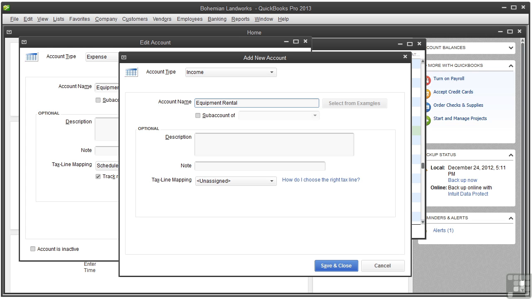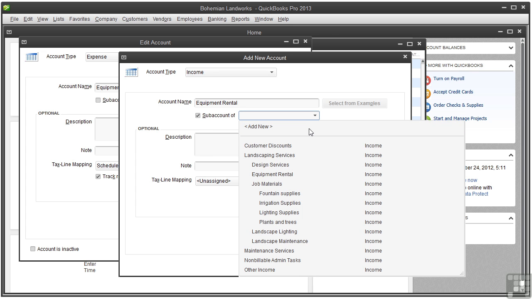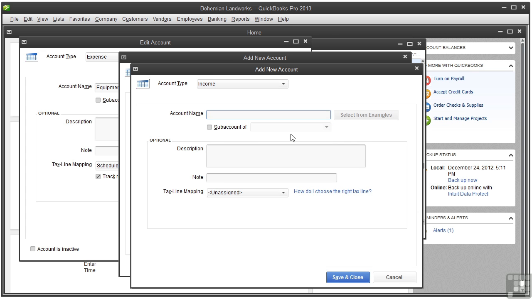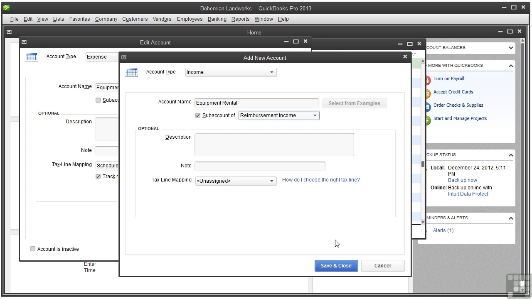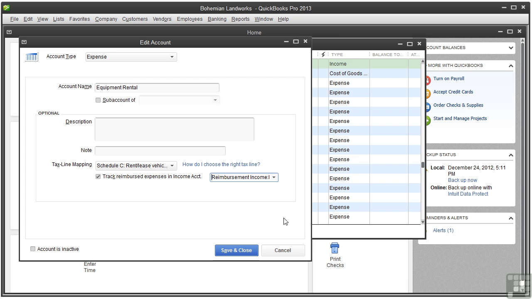Now let's create a parent account for reimbursable income. So select this checkbox and choose Add New. And this will be the parent account, so we'll call it Reimbursement Income. And click Save and Close. And save and close to save this new income account. And save and close, to save our edits to this account.